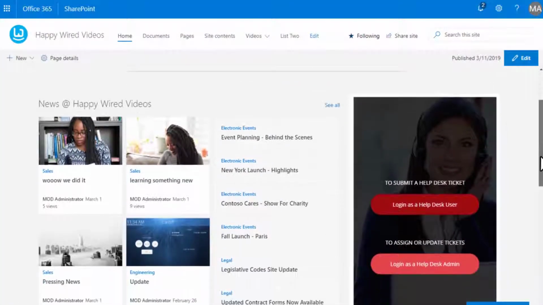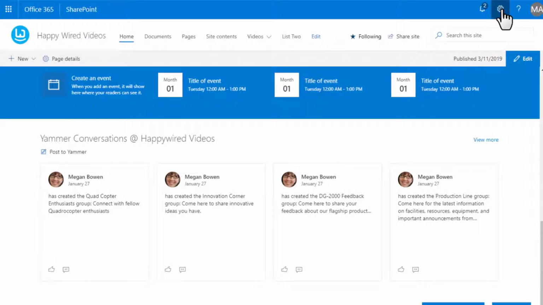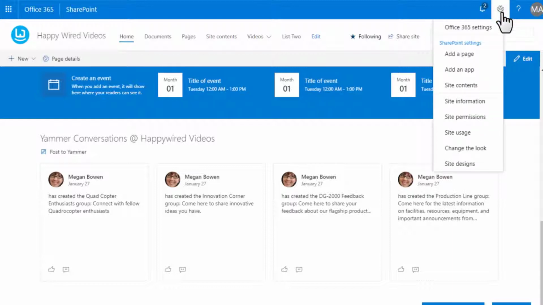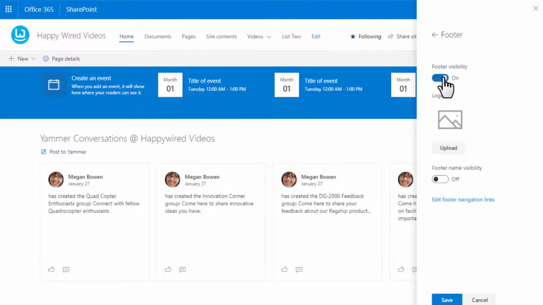Once we're on our selected page, we can see that the footer is turned off by default. Let's go right ahead and turn it on. Select the cogwheel, select change the look, select footer, and turn on the visibility of the footer.